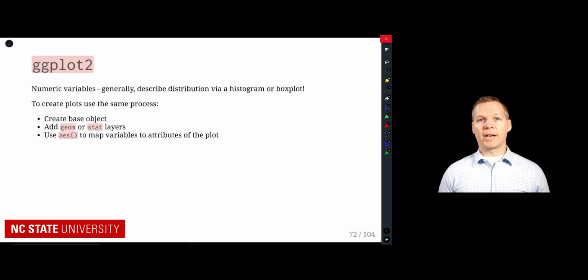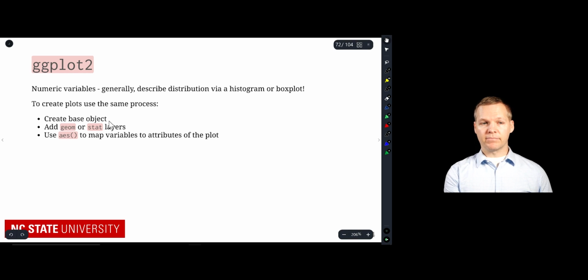But when we go to think about how to create these plots with ggplot2, the ideas that we did using the bar plots, they're going to follow through right here as well. What we're going to do is create our base object. So we're going to use the ggplot function itself to create a base object, and then we're just going to add the appropriate layers to that object. Within those layers, or perhaps within the base object, we will map variables from our data set to different aesthetics using the aes function.